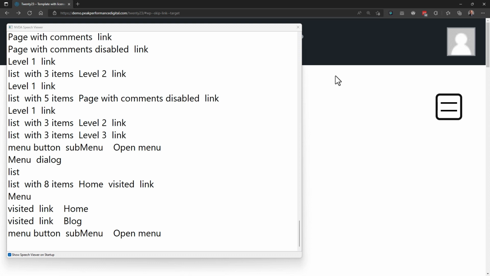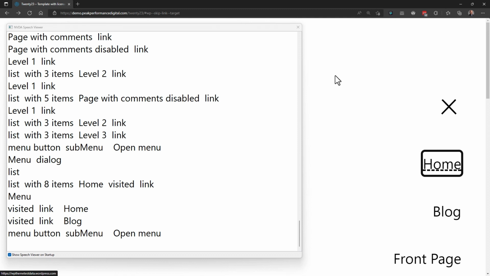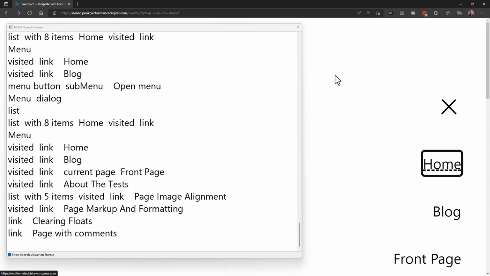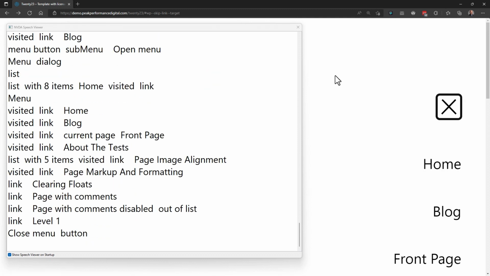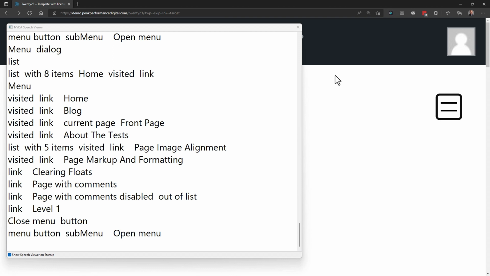The only thing that struck me as odd was when I opened this menu, it put the focus on the first menu item, not the close button. And that's what I would have expected. Menu dialog. List. List with 8 items home visited link. Close menu button. I would have expected focus to go on the close menu button right away so that I could just hit that same button to close it again. Menu button submenu open menu. But I don't think this is a deal breaker.